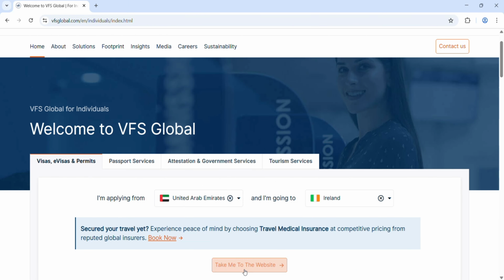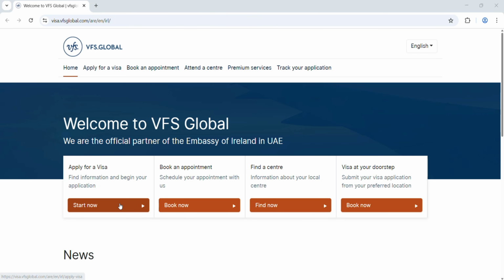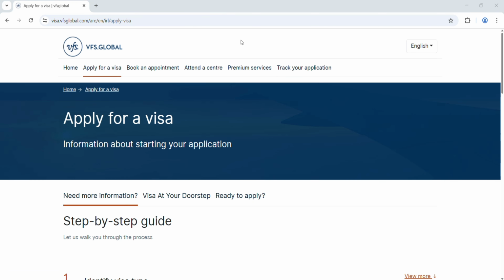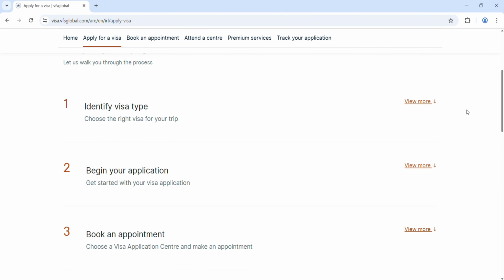Today we are discussing how to apply for an Ireland visa. First we have to go through the official website of VFS, and here we have to go through apply visa. First step will be the appointment, so you can easily book the appointment on this portal. And the rest of the documents we have to do.